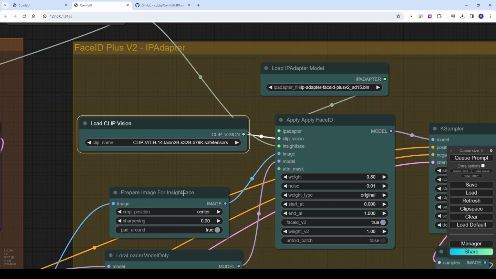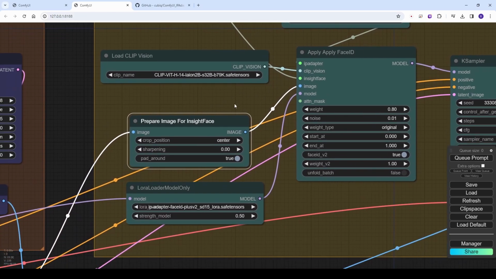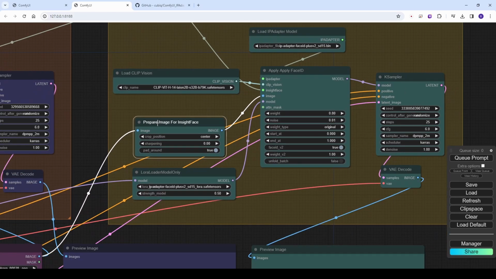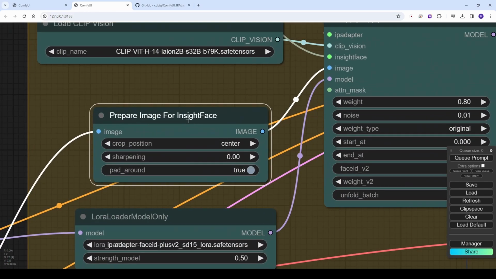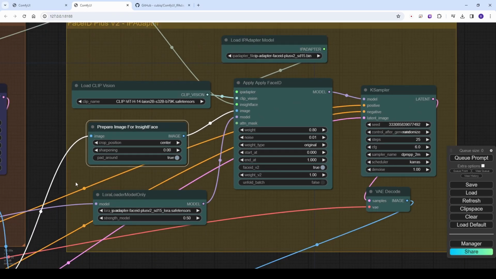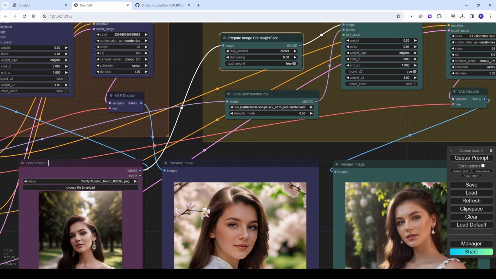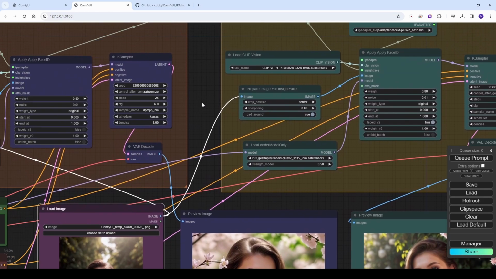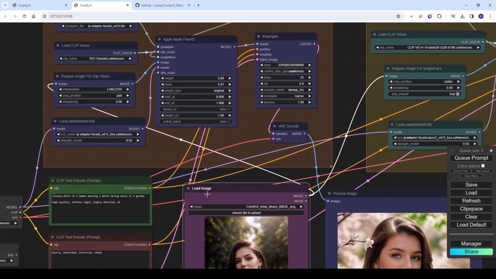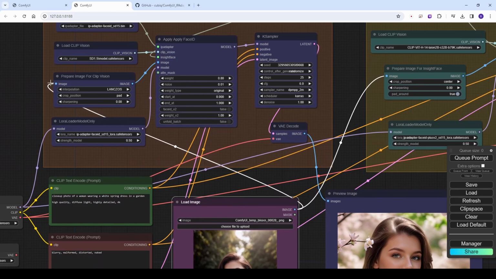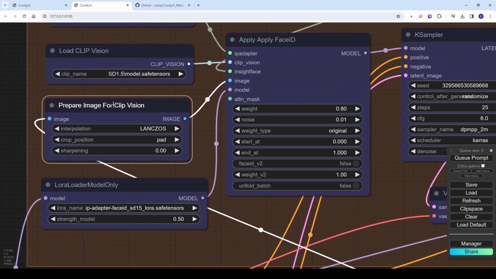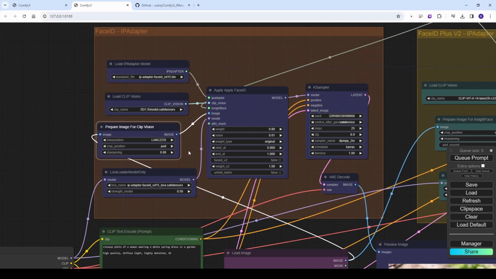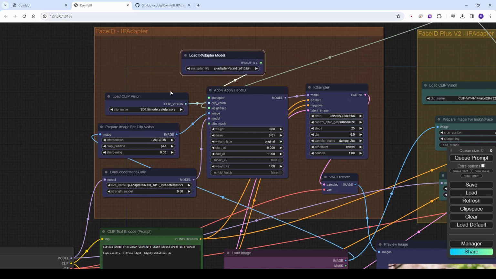And then before the image passes into the IPAdapter, you have to create a prepared image for InsightFace, and that will improve the loading performance and check the compatibility of the models. And right here, the normal FaceID IPAdapter is using a prepared image, for CLIP Visions are fine. Right, so we will test both pipelines in this workflow.